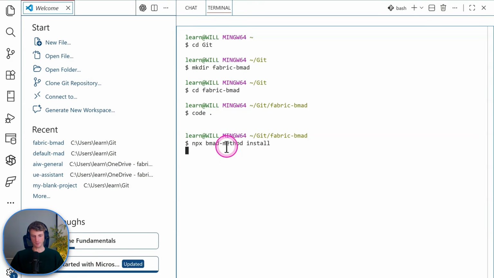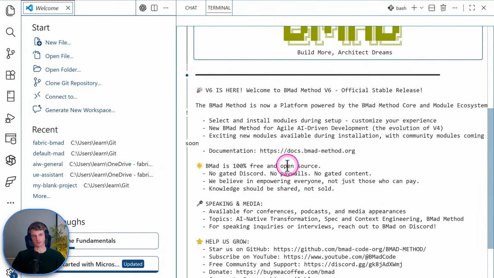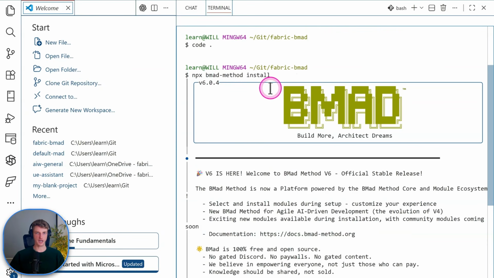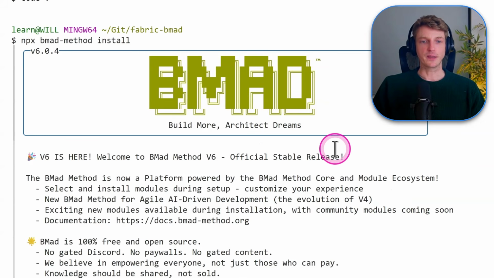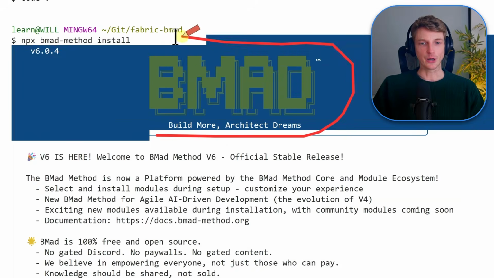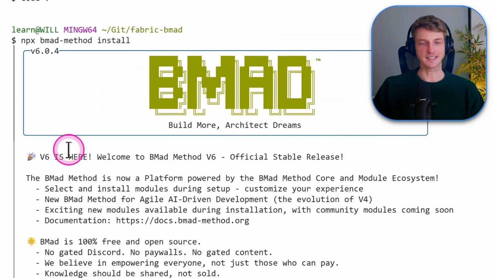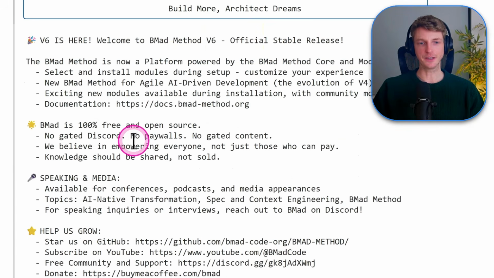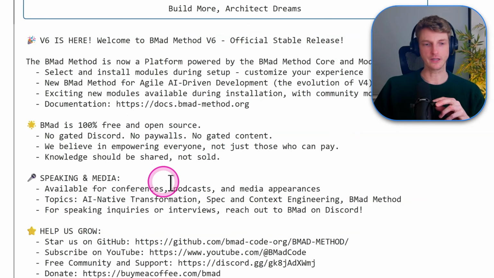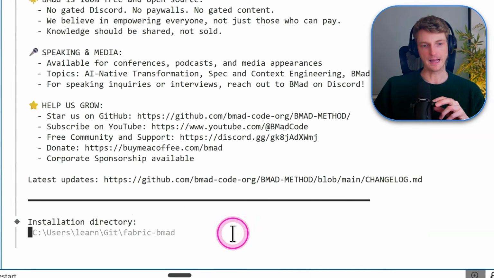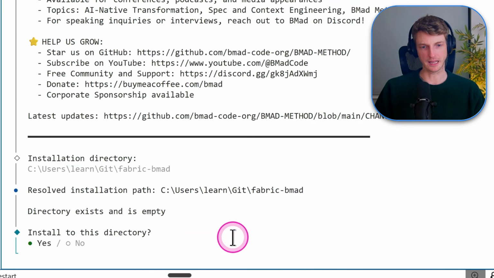So I'm going to paste that in my Visual Studio Code. If you're not familiar with npx, it's just a variation on npm that essentially helps you kickstart a project. All right, and this is what we get. We've got the BMAD logo up top here, and V6 is here, so we're using V6 of the BMAD method. There's an installation guide that is going to walk you through. I've already created my directory, so I'm just going to choose to install to this directory, yes.